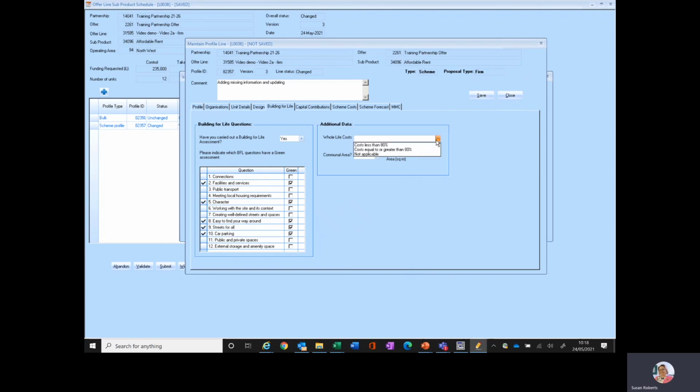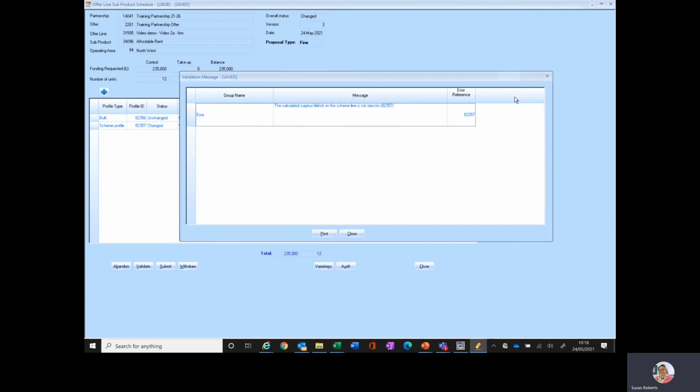Whole life cycle costs. Well, on my scheme, I'm going to say that they were not applicable, and I haven't got any communal areas. And then I'm going to click on the Save button and close. And when I've done that, it's automatically taken me back and it's revalidated. And you can see now we've only got 1 error. So the calculated surplus deficit on the scheme is not 0.